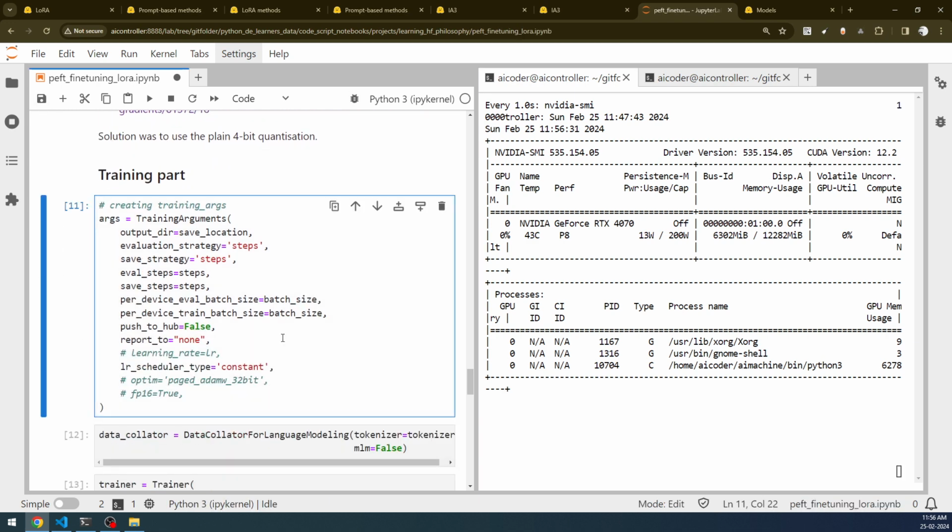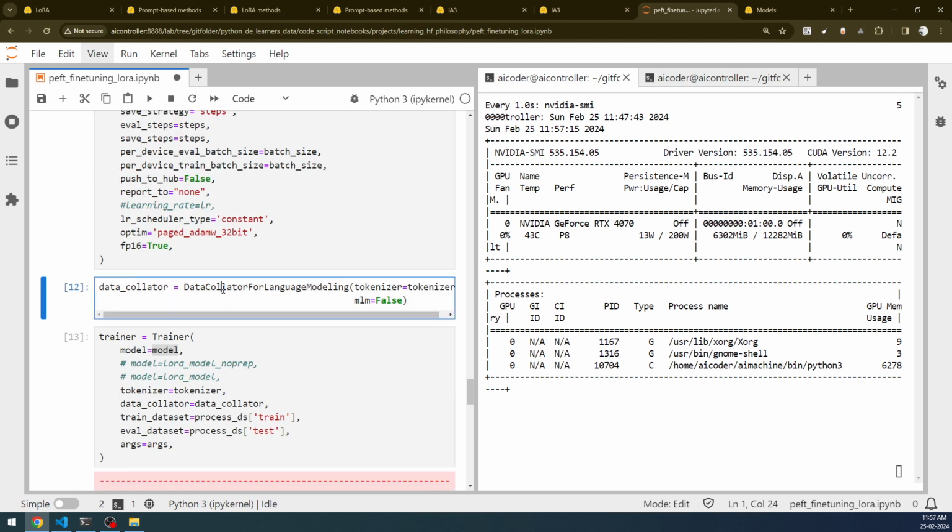Now we are going to move to the training. So in training, what I'm going to do is open up these things. I'm going to make FP16 equal to true. So I'm going to say FP16 equal to true, optimizer equal to paged AdamW 32-bit, that also I'm going to execute. And I'm going to say the learning rate, I'm going to make it constant, and that's not going to be an issue. So let me execute that. And I'm going to execute the data collator.